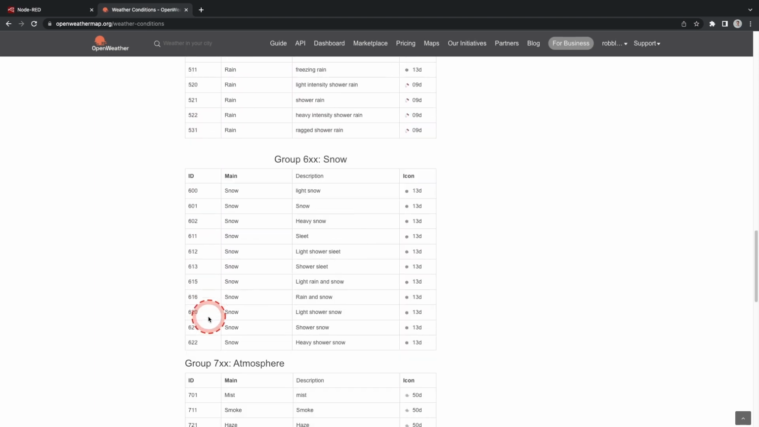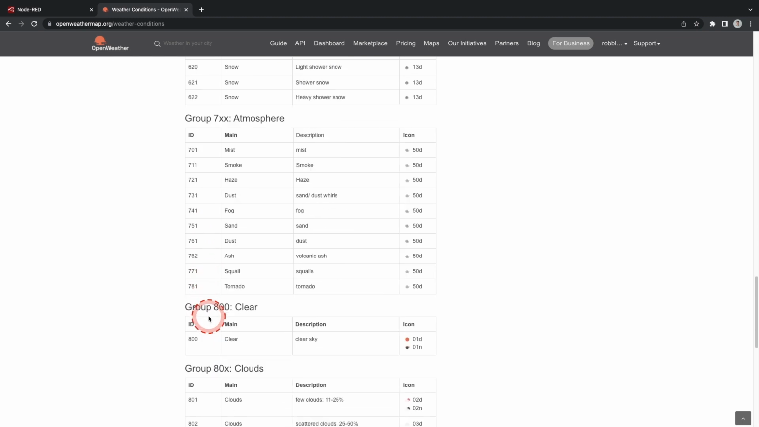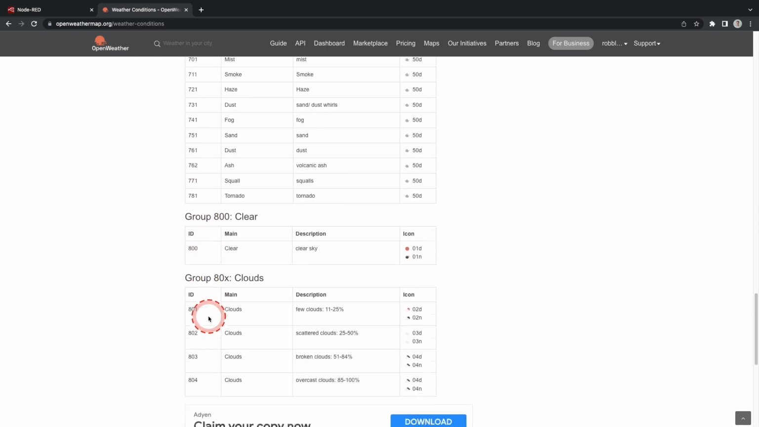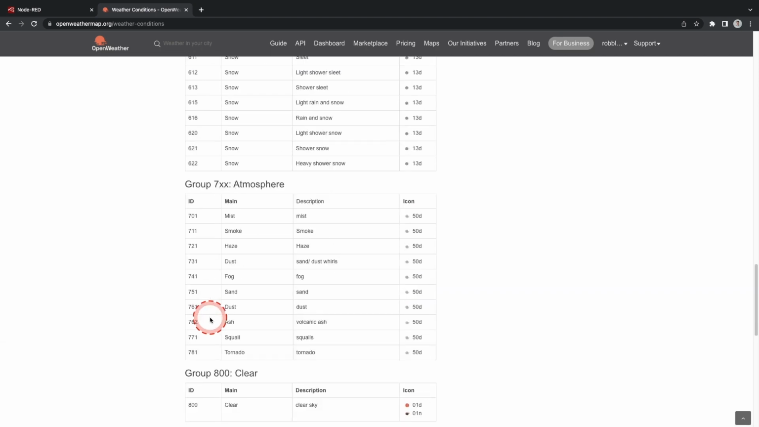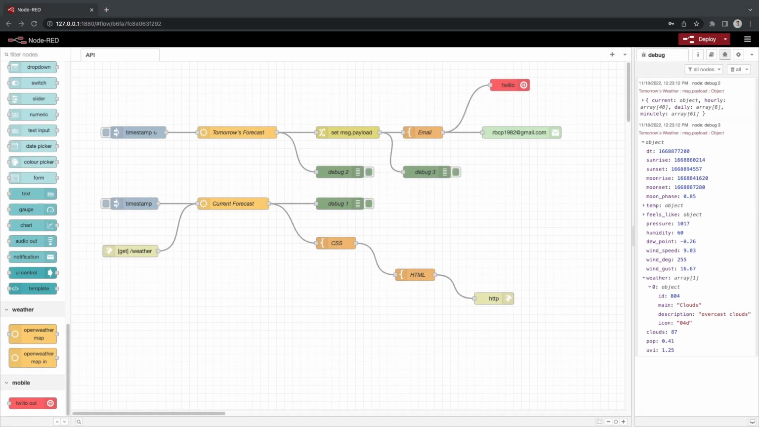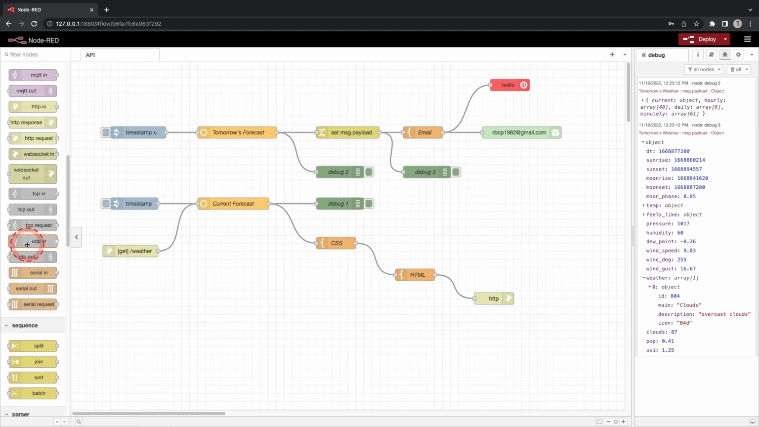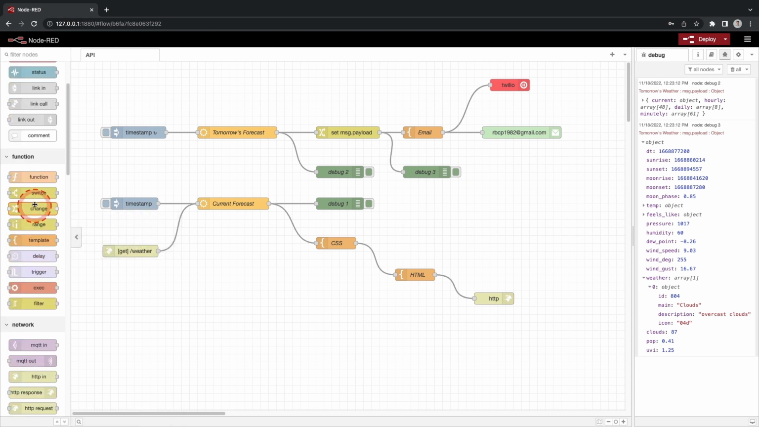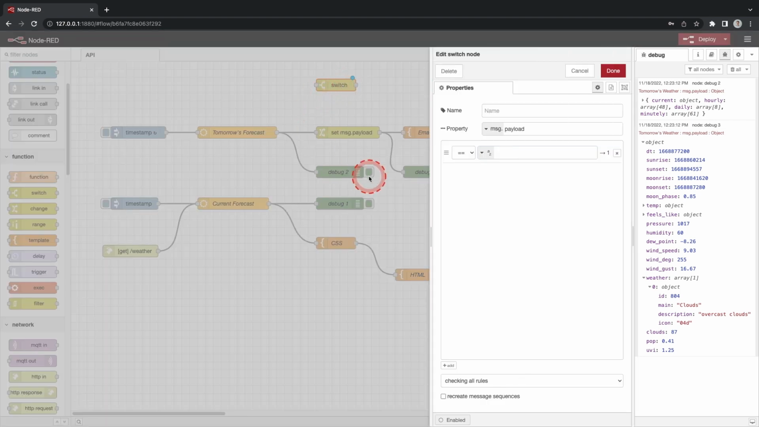Let's use this information and add a switch function to only send a text message if the forecast is for thunderstorms, rain, or snow. Drag a switch node onto the workspace. Double-click the switch node. We want to check the weather ID and compare it to the numbers listed in the API documentation. Look in the debug node and you will see the ID property. Copy the path and paste it in the property input.